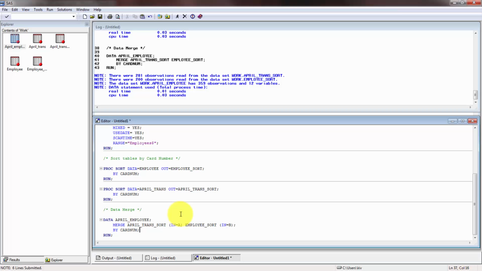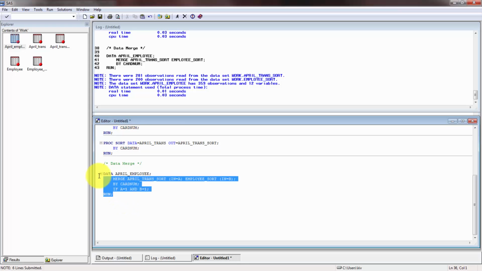transactions, employees, and then here we're just going to use a subsetting if statement, and we're basically going to say these in statements either have a 1 or a 0, and essentially what they do is they identify whether or not each of these tables contributed to the new row. So in this case, I'm going to say A is equal to 1 and B is equal to 1, which means that I'm looking for transactions that were both in the April transactions and employees, so they both contributed to this table.